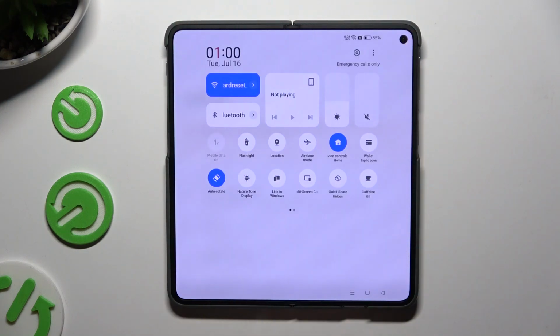Then go back and tap on the shortcut. As you can see, after that, Infinite Sleep Time is on. To switch it off, tap on the same shortcut again.